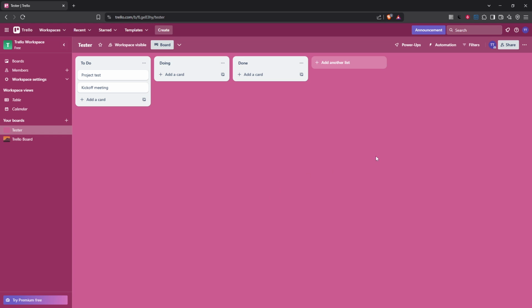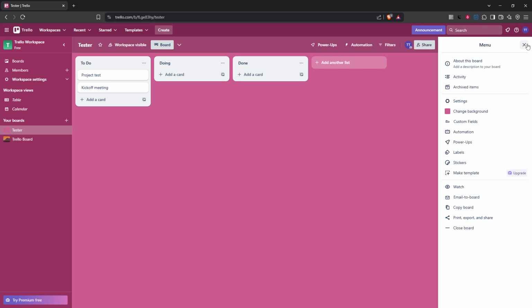Look to the top right corner of your board. You will see 3 dots. Clicking on these 3 dots opens up a menu of options dedicated to customizing and tailoring your board. It's here where the magic begins.